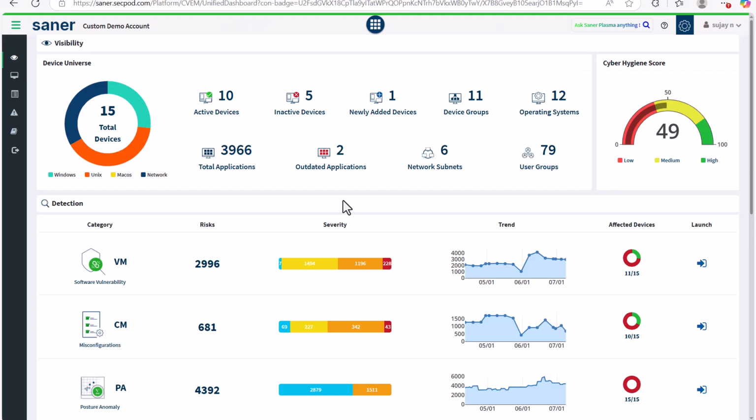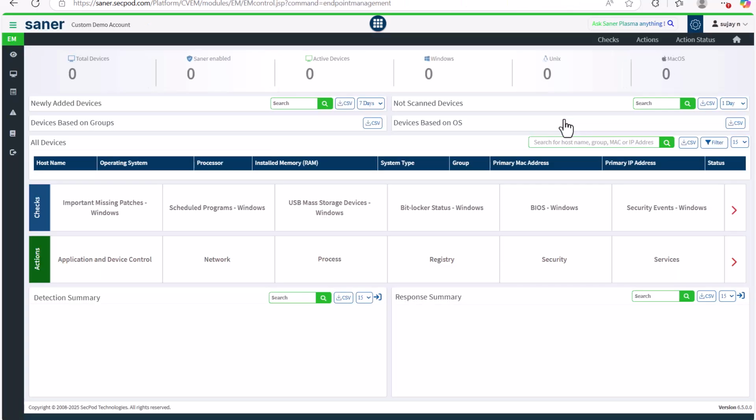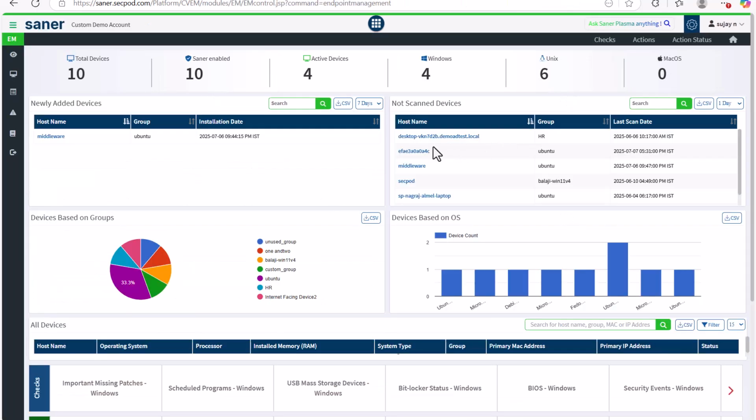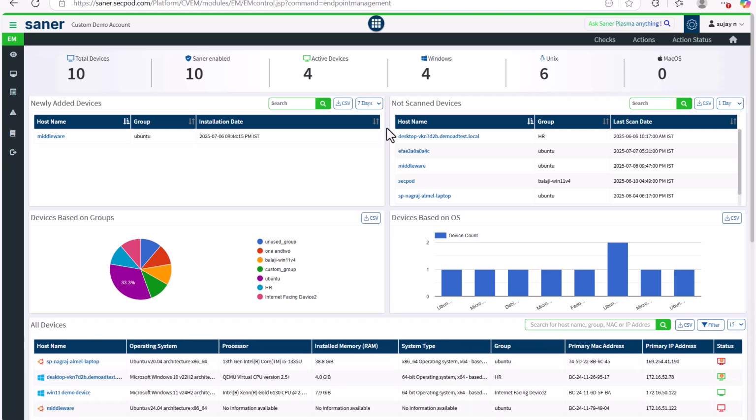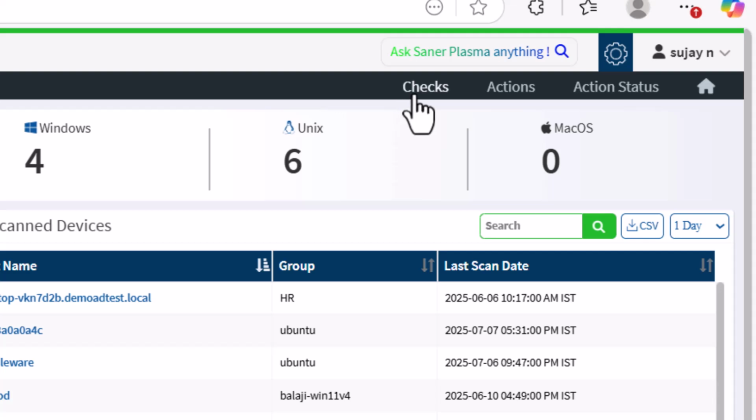Now let's move on to the final module in the platform, Endpoint Management. Think of Endpoint Management as your lightweight RMM, remote monitoring and management tool, baked right into the platform. It's designed to give you direct control over your fleet without needing additional agents or solutions. Within Endpoint Management, there are two core capabilities you'll be using regularly: actions and checks.